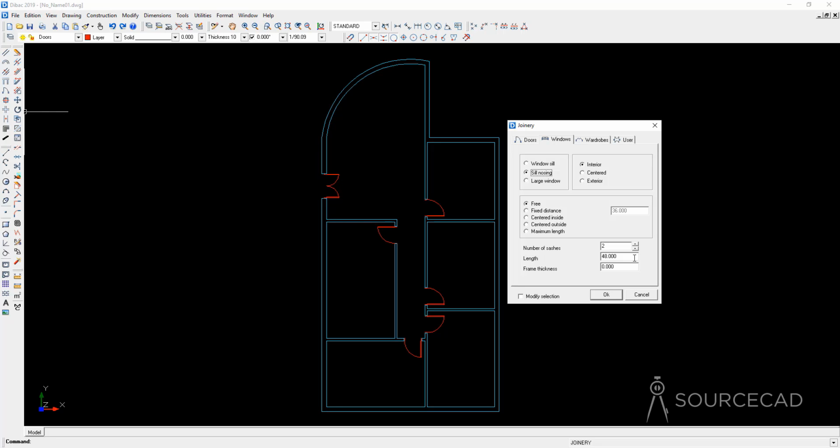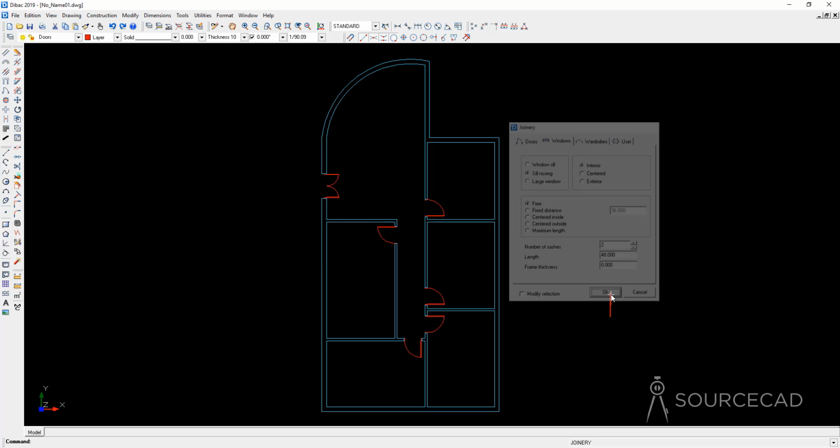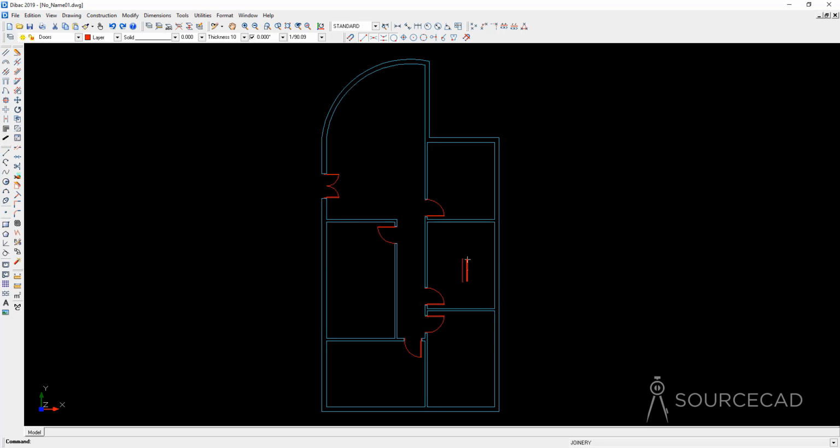So these numbers look good to me. So you can keep the same value or you can change according to your own standards. So in this case, I'll just keep these values. I'll click on OK, and we have the window. Now in this case, again, you can specify where you want to add it. And I'm going to add the window here.